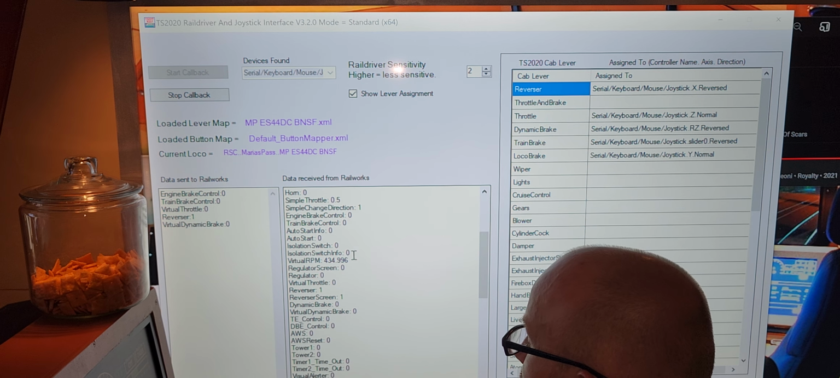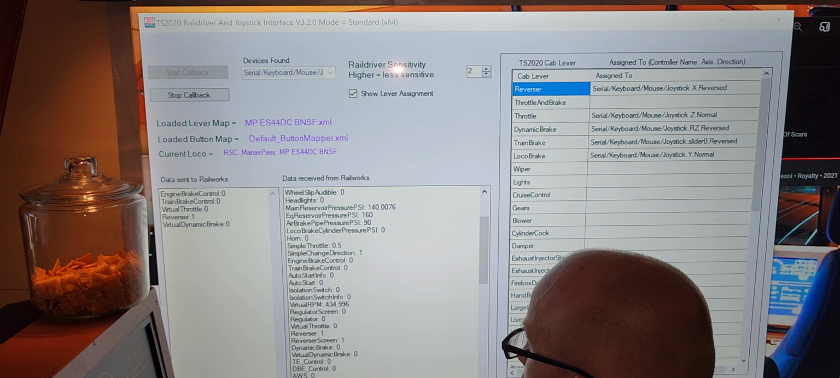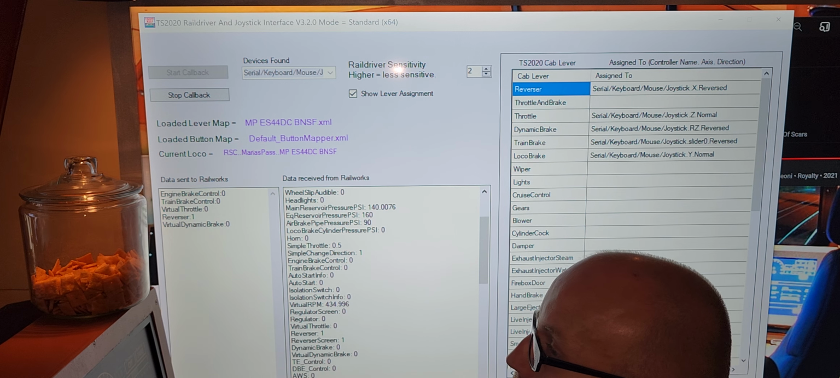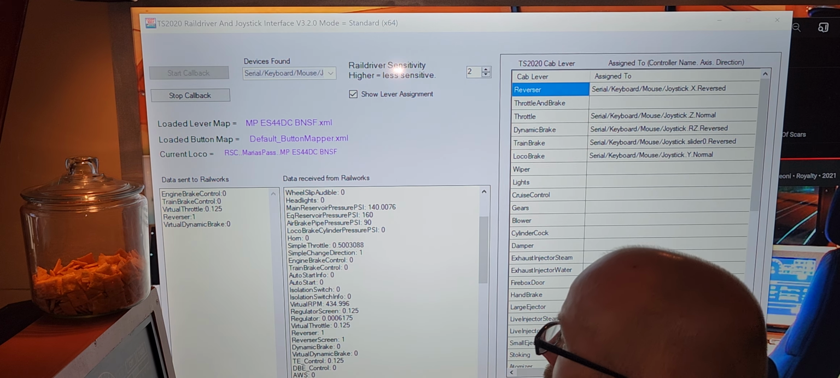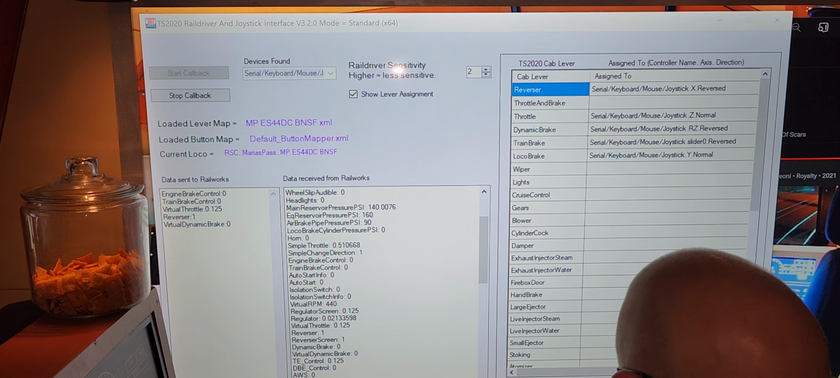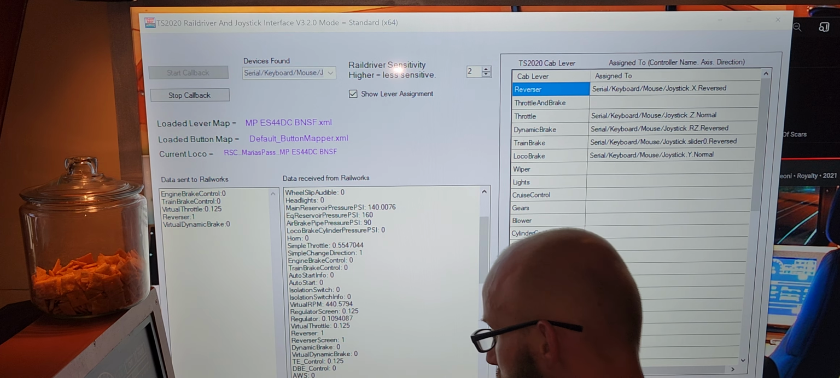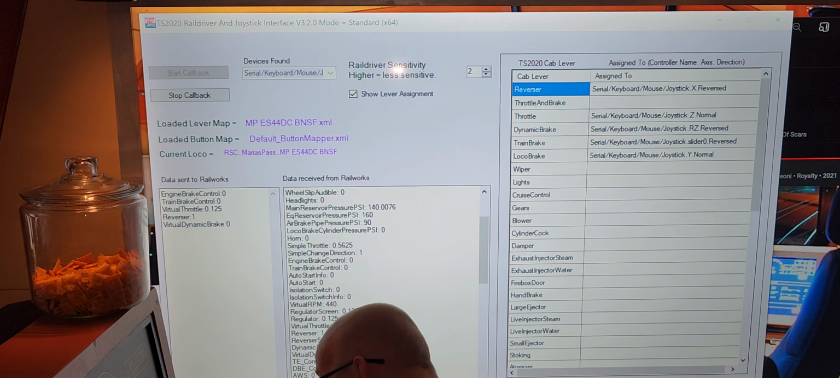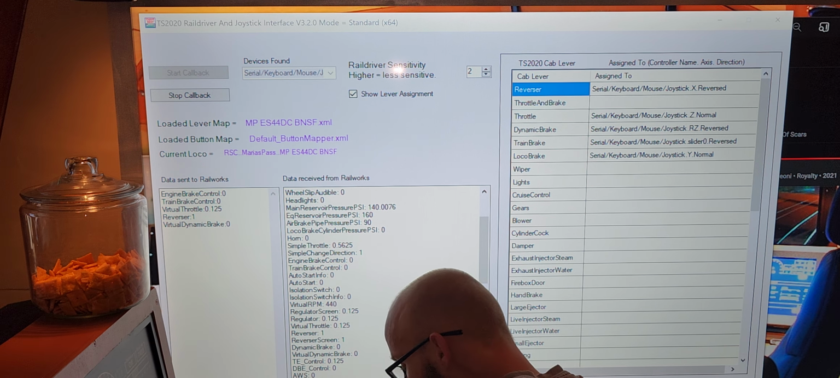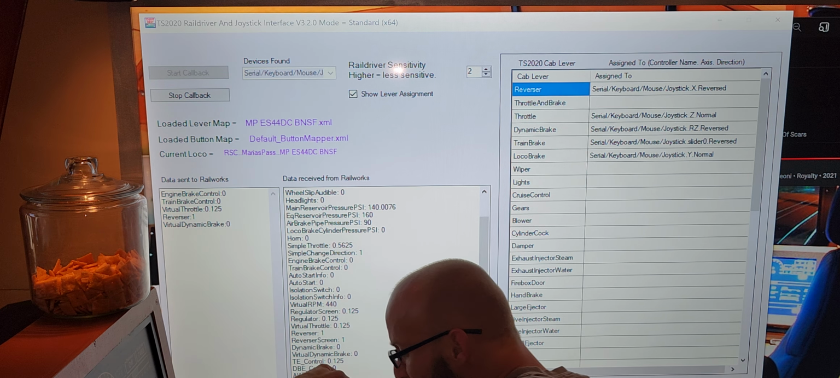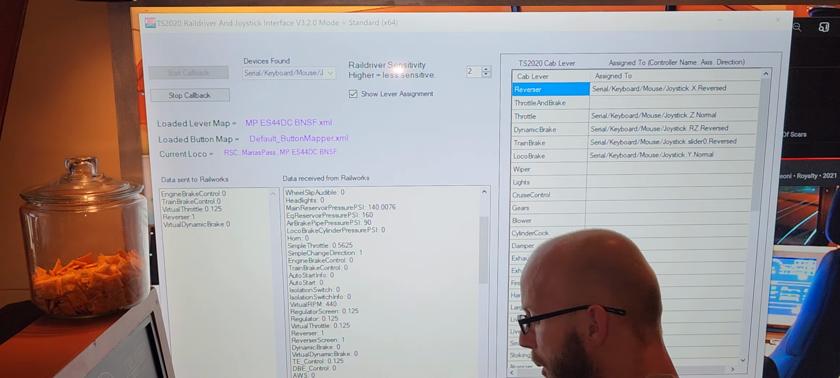Your isolation switch info, isolation switch, auto start info, train brake control and stuff. So simple change direction. If I want to pop in a notch one, get into one. Got the brakes released, yes, for full percent 90.